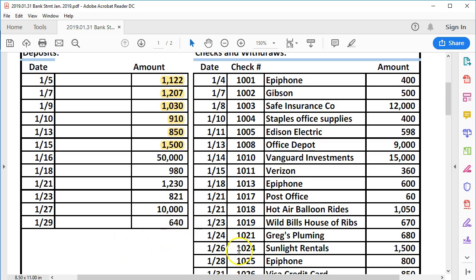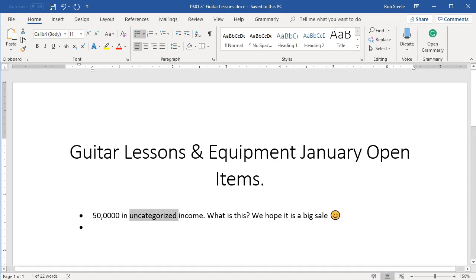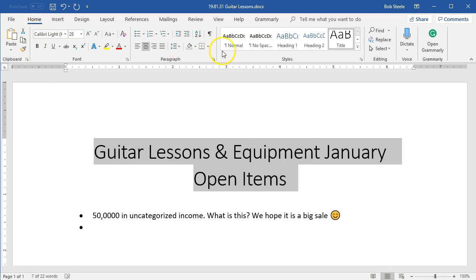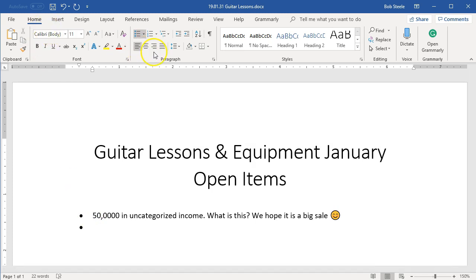And in order to do that, I'm going to open up a Word document and just take notes. We're going to take notes about questions. So I opened up a Word document. I named it Guitar Lessons and Equipment Open Items. That means kind of the questions we have. So I might even put it here. And I basically highlighted this and then went to the Home tab, styles, and made it a title and then centered it. And then we're using the bullet points, Home tab, paragraph group.